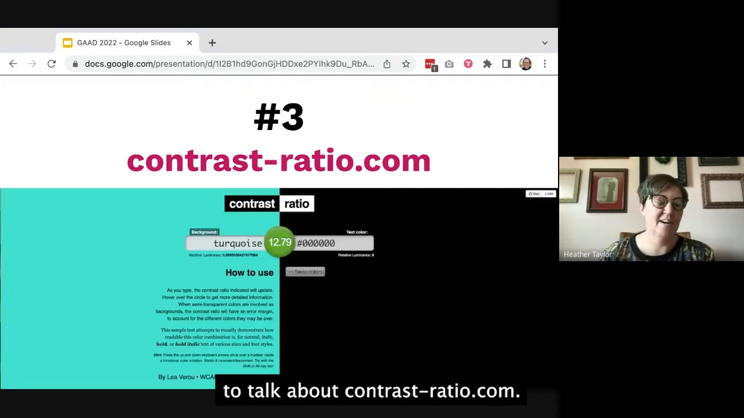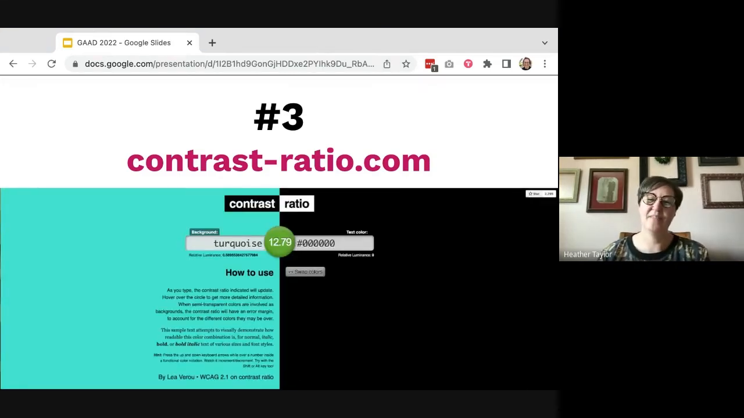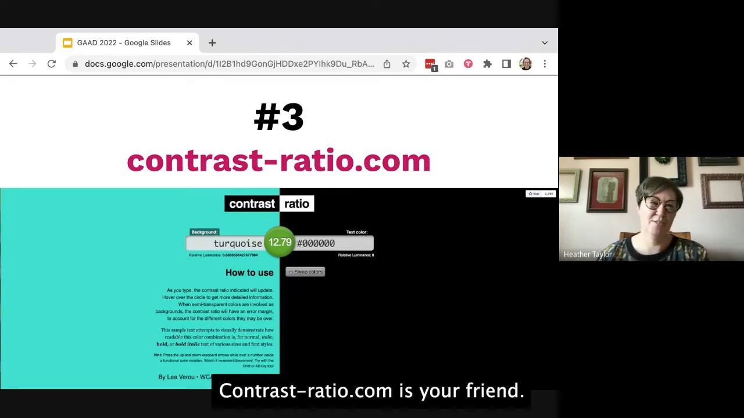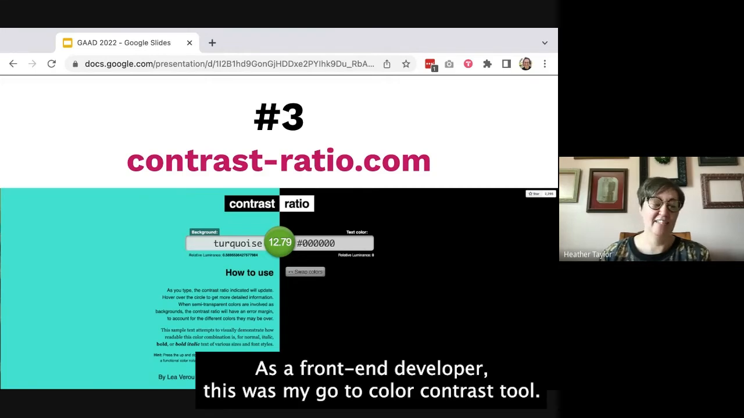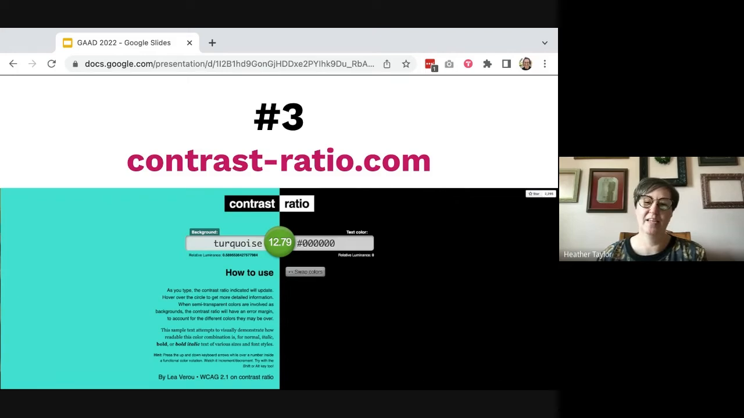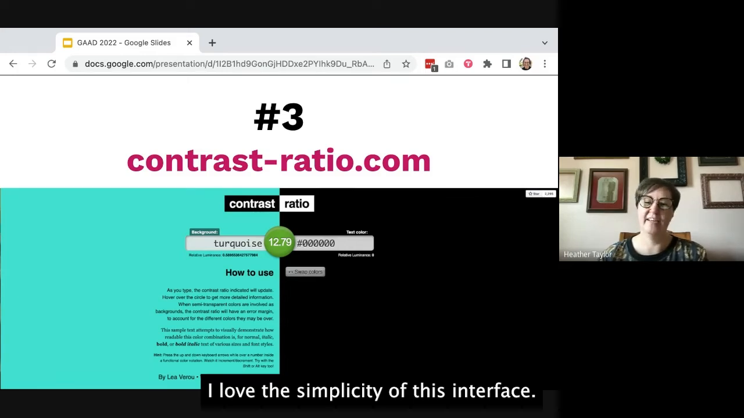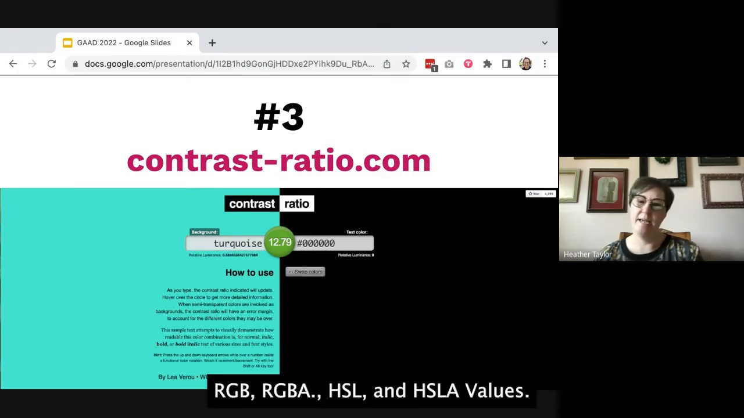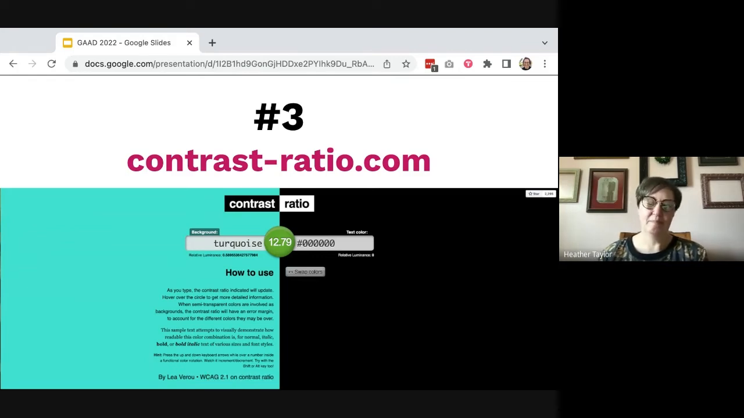Next, we're going to talk about contrastratio.com. What if you don't use Figma or you don't want to download a plugin? Contrastratio.com is your friend. As a front-end developer, this was my go-to color contrast tool. I love the simplicity of this interface. You can input color names, hex code, RGB, RGBA, HSL, and HSLA values.